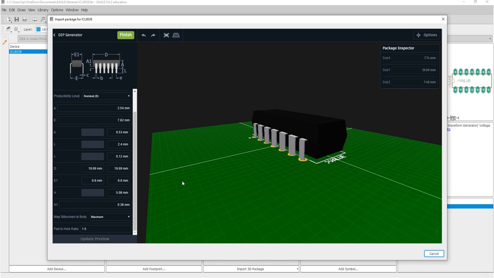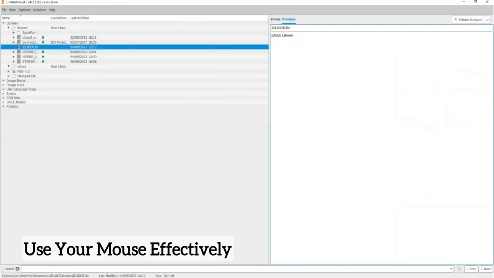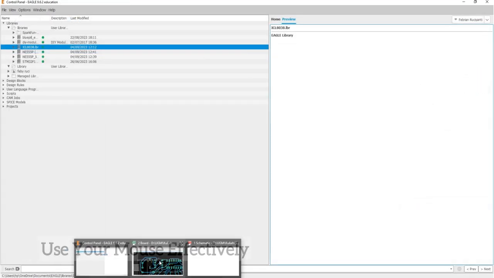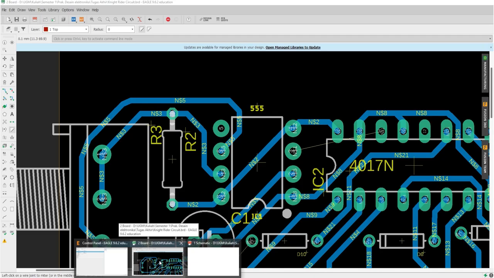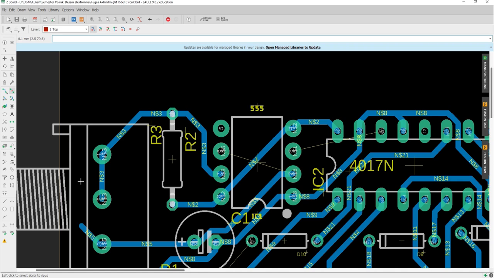Then, the next step is to use your mouse effectively. When you're designing your PCB using Autodesk Eagle, there are many practical uses of the mouse in Eagle CAD, more than using it as a pointer. First, you can use it to change the layer using the scroll button.